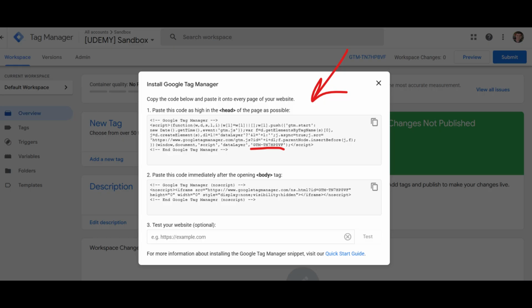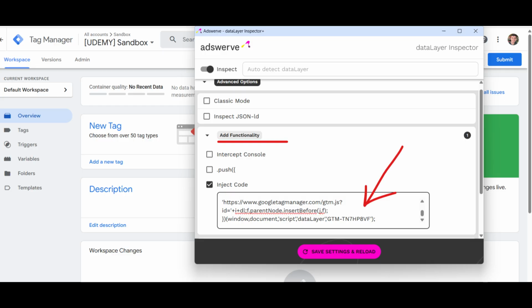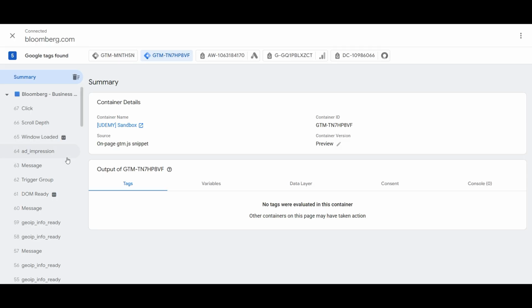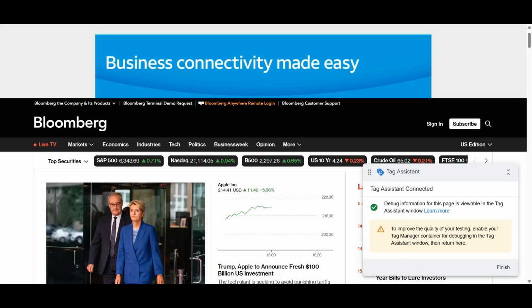You'll now see your GTM installation code. There are two snippets, one goes in the head and the other right after the body tag on every page of your site. If you have access to your website's code or use a CMS like WordPress, paste those in accordingly. Or if you work with a developer, just send them those two snippets.